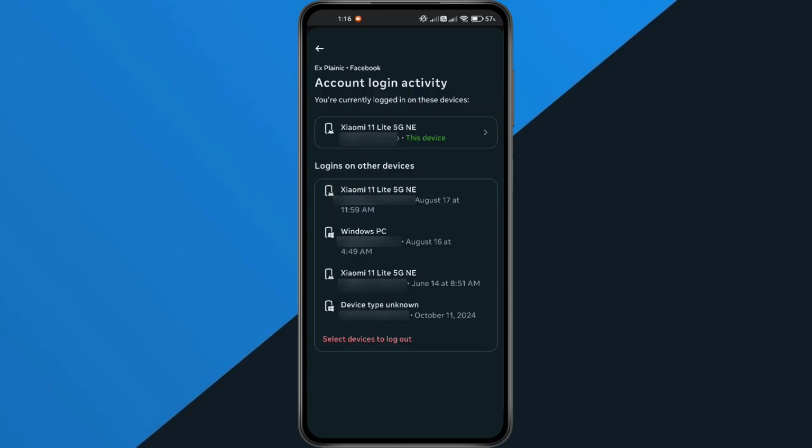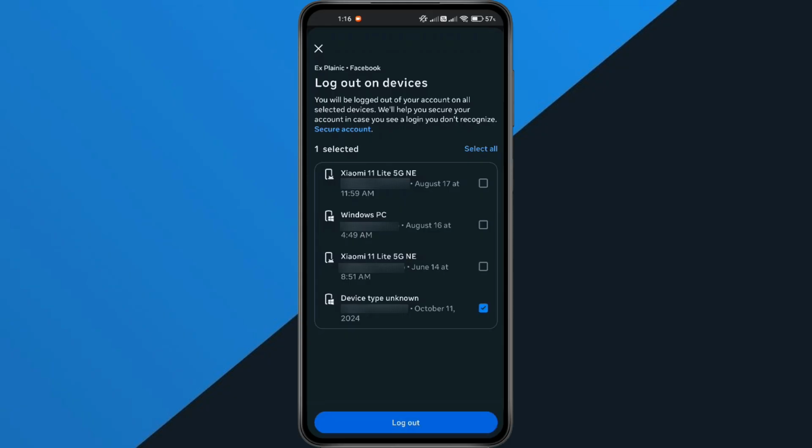Tap on your account, and you'll see the login activity and the devices connected. If you notice something you don't want your account logged into anymore, scroll down and tap on Select Devices to log out. Now just pick the devices you want to log out from, and when you're ready, tap Log Out at the bottom. And that's it.